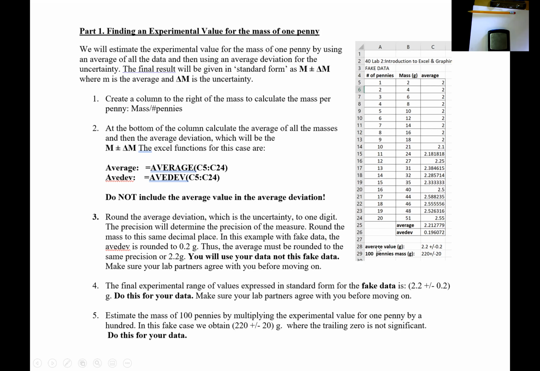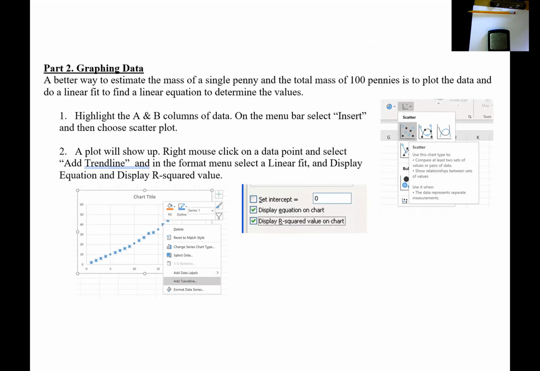So what we're going to do is find what 1 penny is. I found this to be 2.2 plus or minus 0.2. And then for 100 pennies, I just multiply both of these by 100. So I'm predicting how much 100 pennies would weigh based upon this average that I obtained from the 20 pennies. All right, and then we're going to find the mass of 100 pennies by graphing.